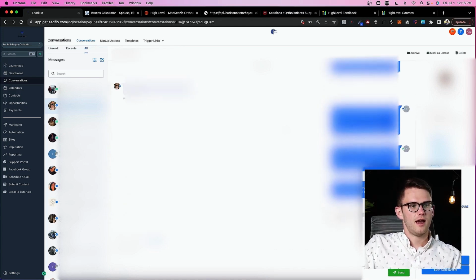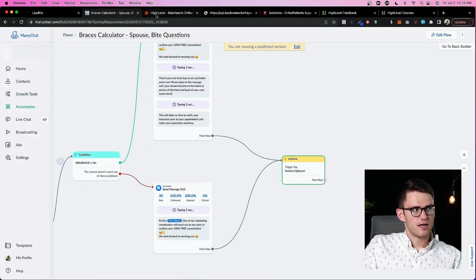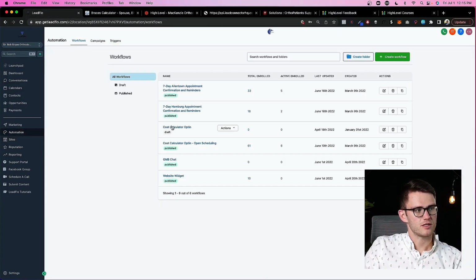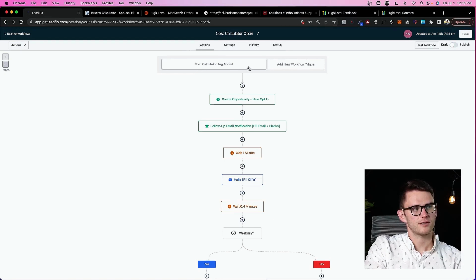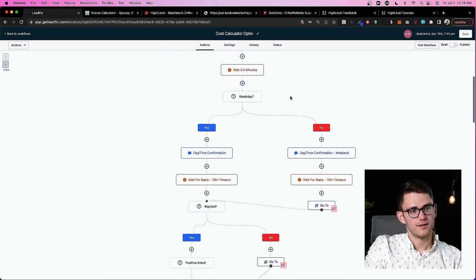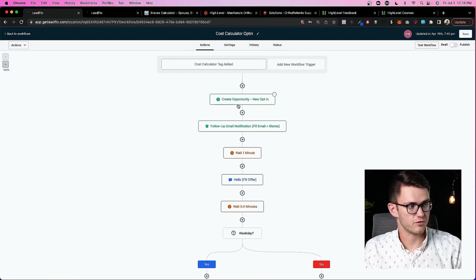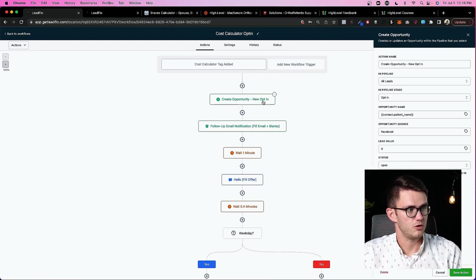But the question is, how did we get this text to fire as soon as this was done? So remember, we finish ManyChat, then it goes to Zapier, then it goes to HighLevel, and we tagged them with the tag cost calculator. Then we come here to automation. You can see this cost calculator opt-in here, cost calculator tag added. It's pretty cool. Once this is added, this starts the workflow. Now I'll walk you through this workflow and you'll see how it works. No pun intended. So the first thing in this workflow is it's going to create an opportunity, new opt-in. So you can see here in the pipeline, all leads, pipeline stage, opt-in, opportunity name, patient name, opportunity source, Facebook.